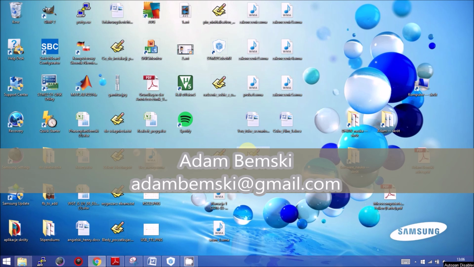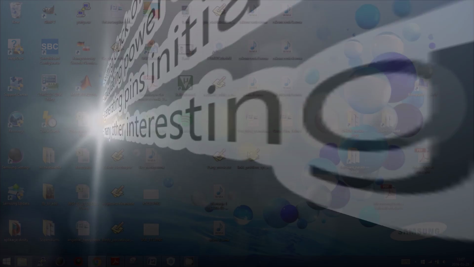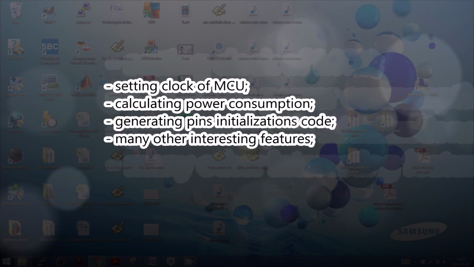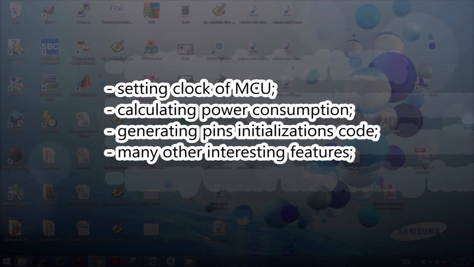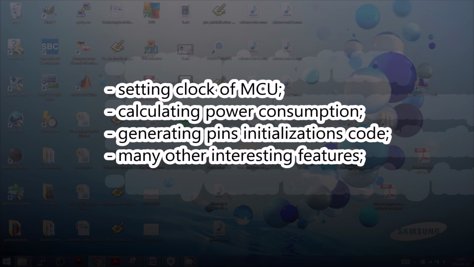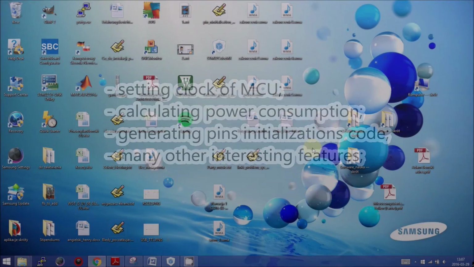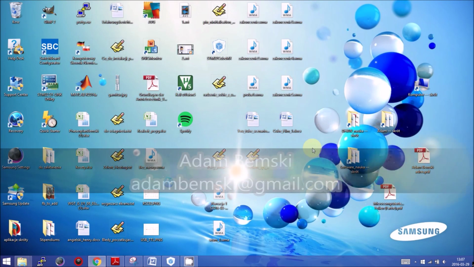This tool can allow you to migrate your application from one chip to another, even with different types of core. Everything, of course, only inside the STM family. This tool will help you to set the clock of your microcontroller, calculate power consumption, generate pin initialization code, and has many other interesting features. I'm Adam Bensky, embedded system developer.